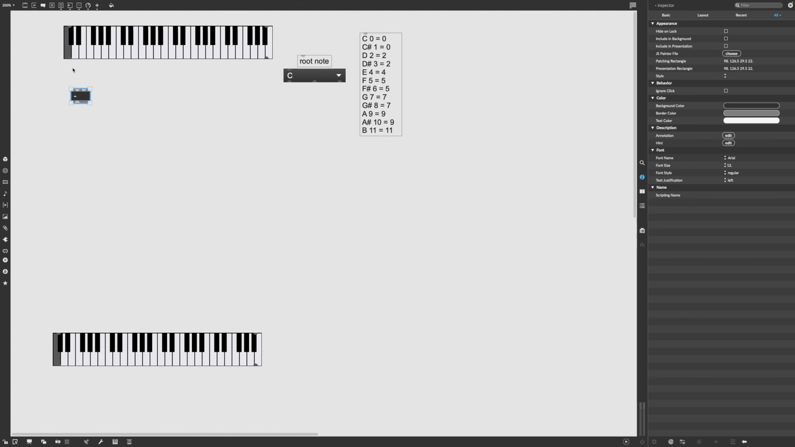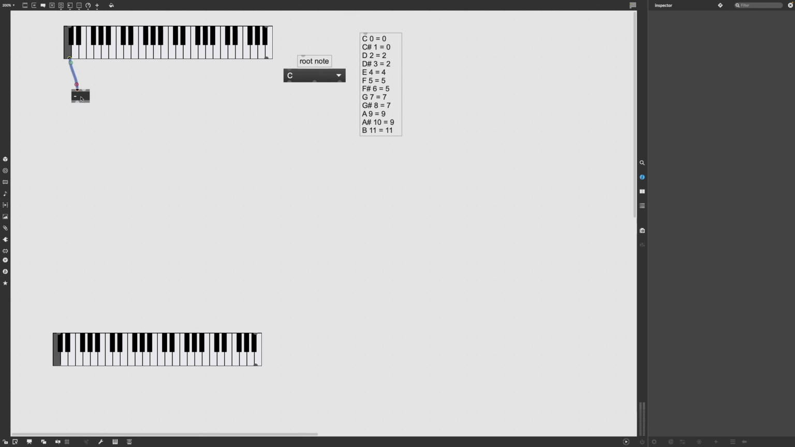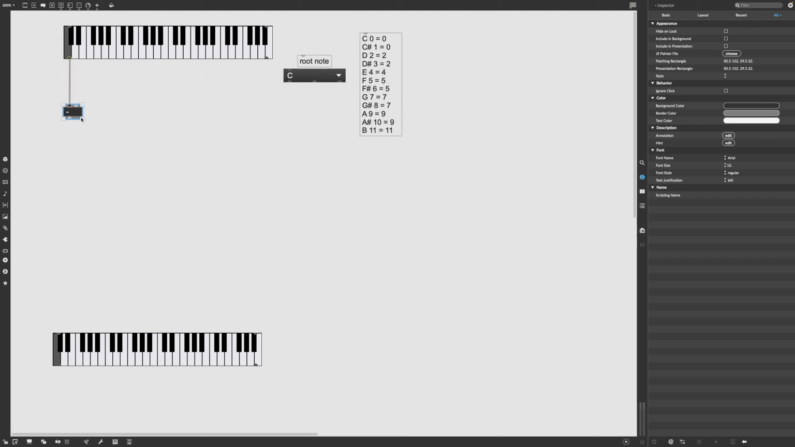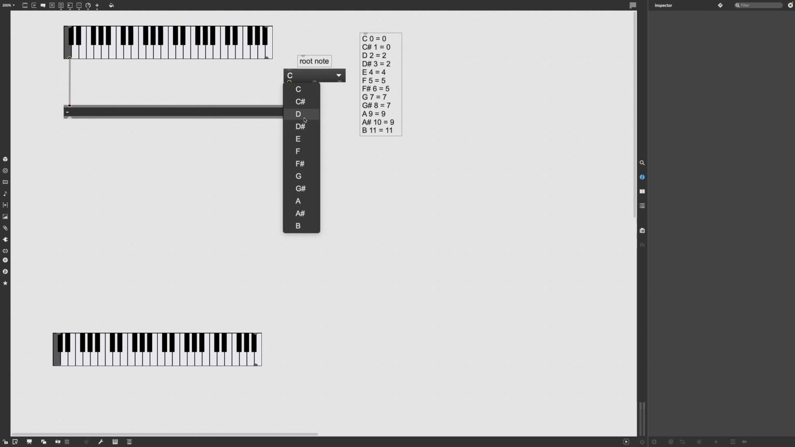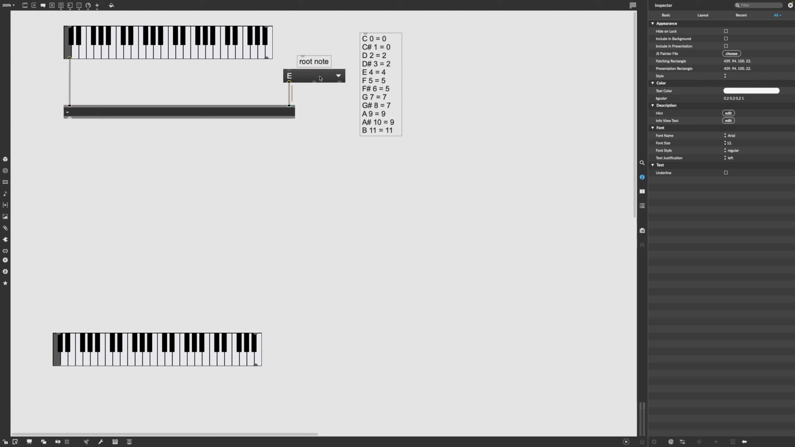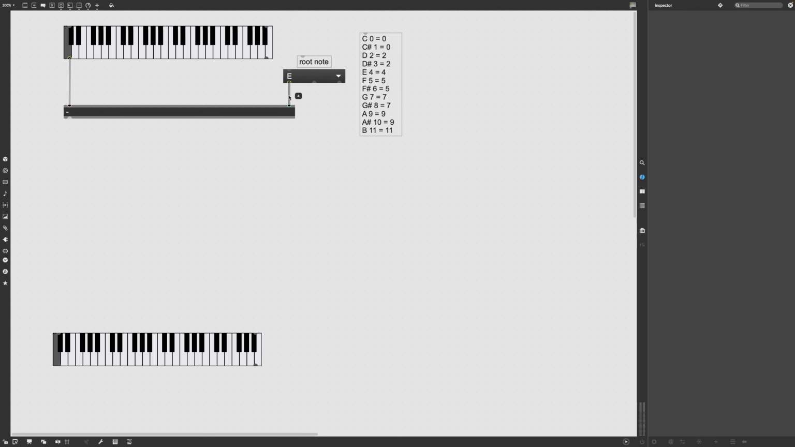What do I mean by that? Every note that comes in, I'm going to subtract the distance from the current selected root note to C. So for example, E, the distance from C is 4 half steps. So I'm going to subtract 4 from whatever the incoming note is, so I can make this quantization that occurs afterwards in relation to if the root note was C instead.